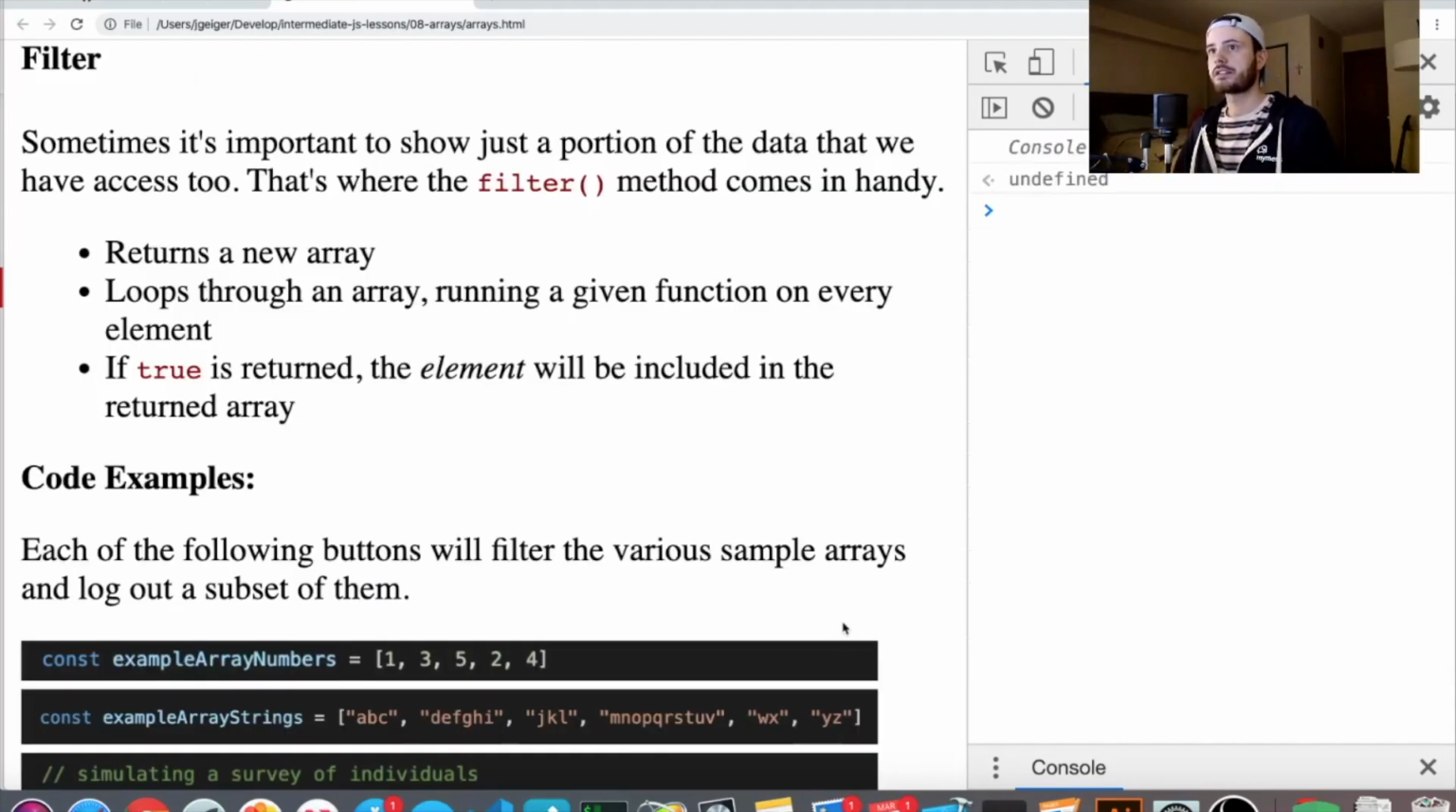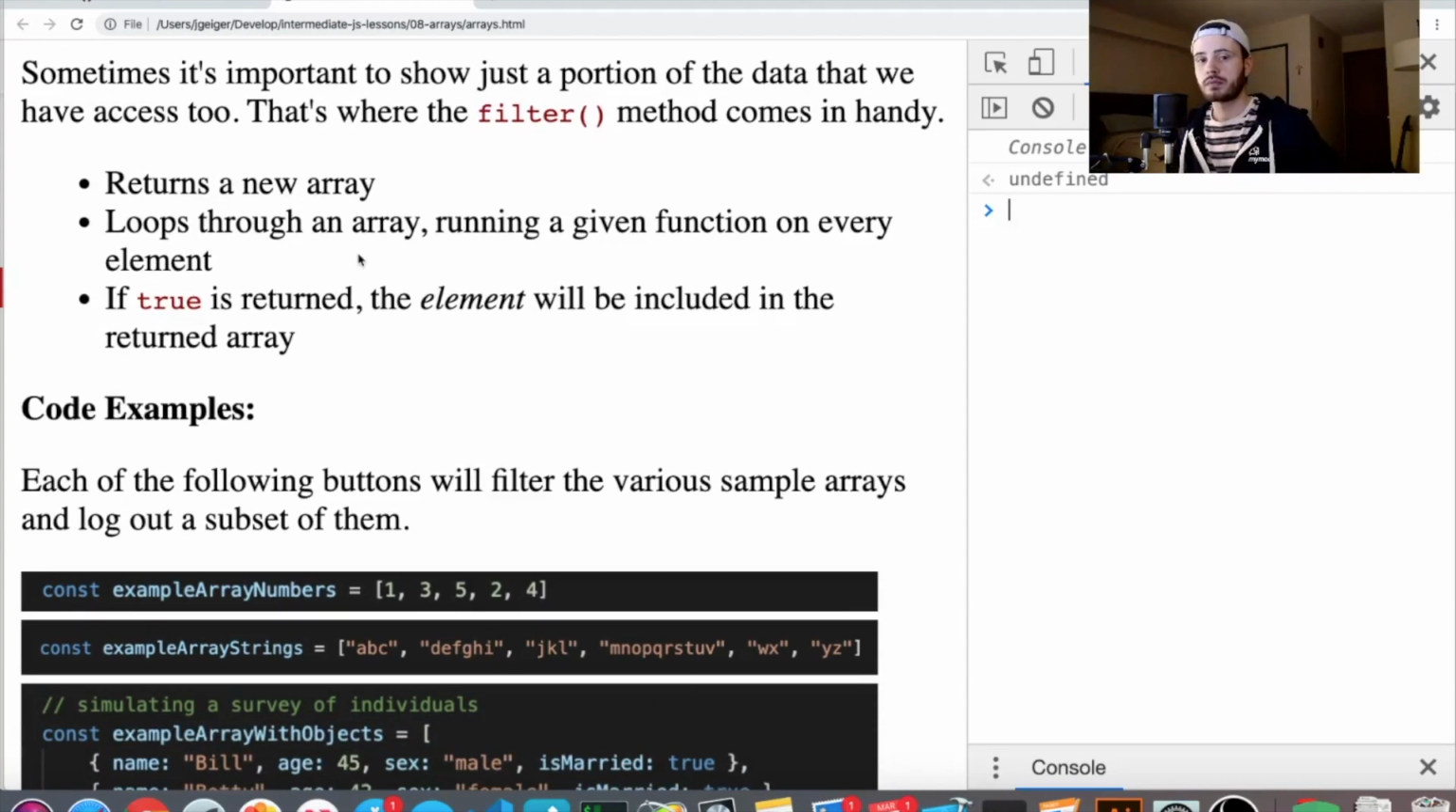Next, let's take a look at filter. Now sometimes it's important to show just a portion of the data that we have access to, and that's where our filter method comes in. It also returns a new array, and what it's doing is looping through an array and running a given function on every element. For each element, if true is returned, the element will be included in the returned array, hence filter.